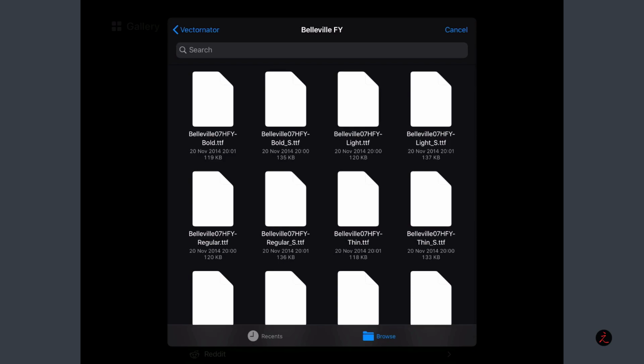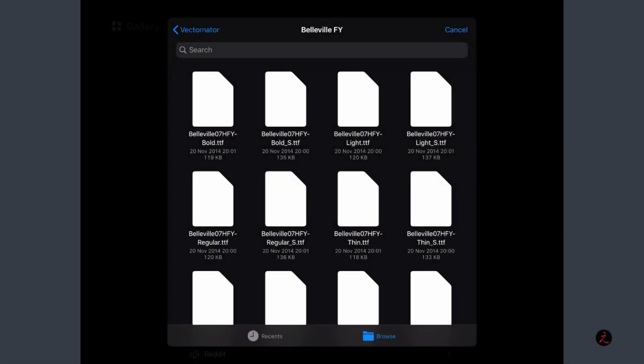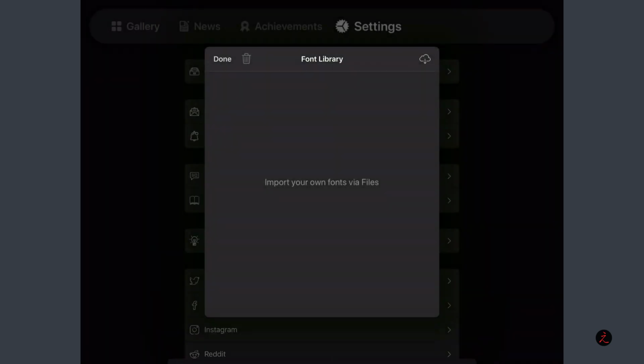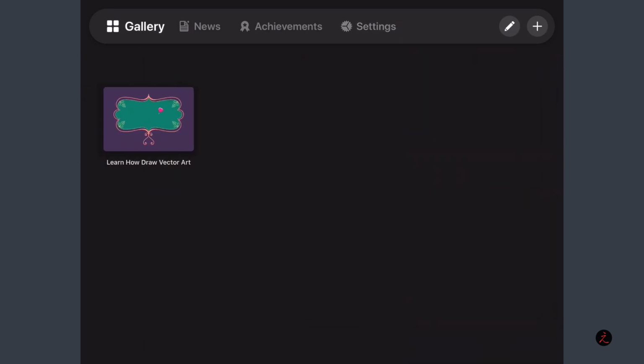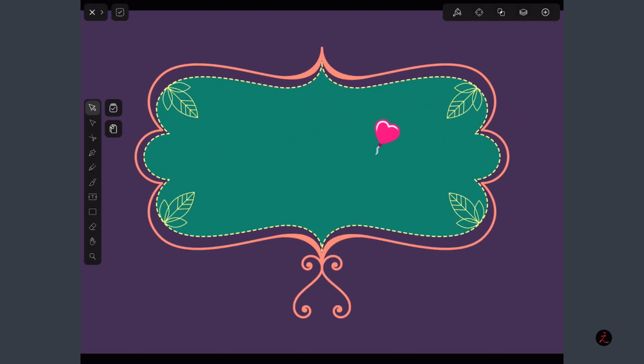Now, in my case, I have already synced the fonts through the file sharing option using iTunes, but I do provide directions how to sync your files for both PC and Mac below the video description. Now, from here on, I'm just going to tap one of the fonts to load it in, and then tap Done, tap on the gallery, and then tap on the file that you're working on.